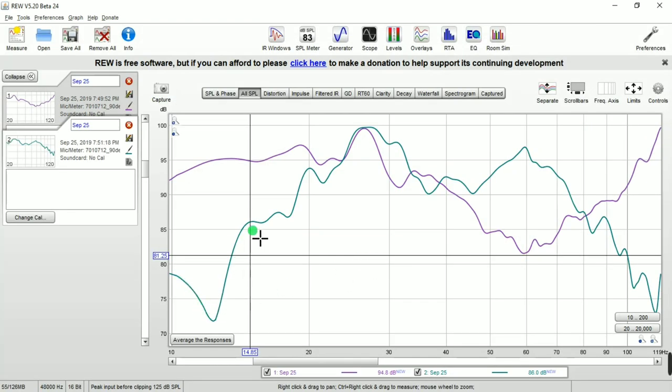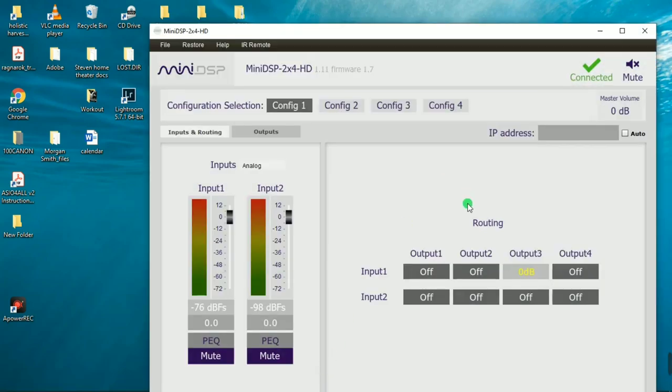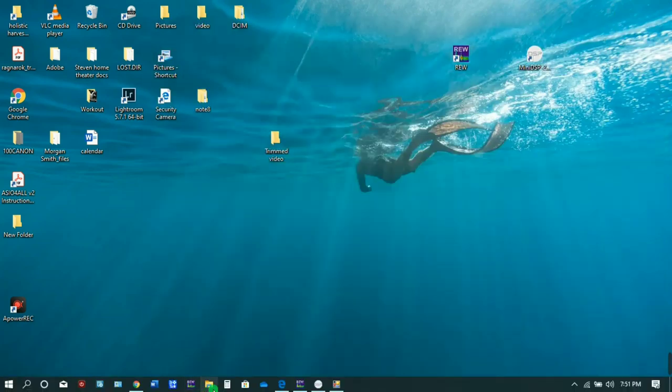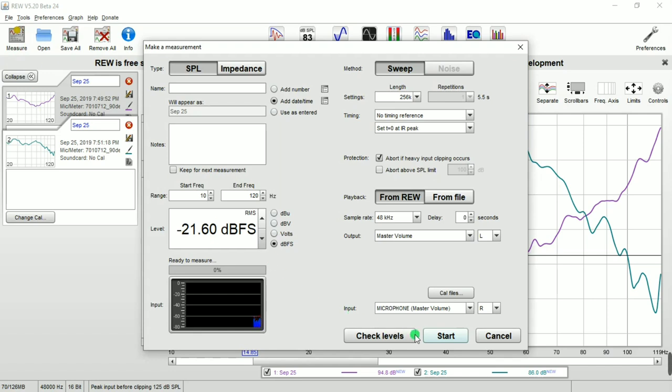Okay, so we have our individual measurement of 3 in the blue, and the purple is our combined measurement of 1 and 2. So now we need to turn 1, 2, and 3 on and see how they sum. Now 3 is the back or the rear left sub.